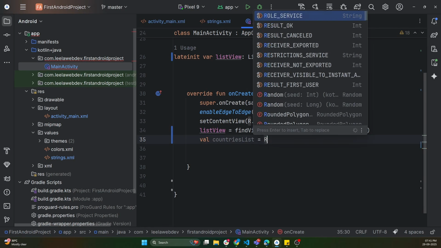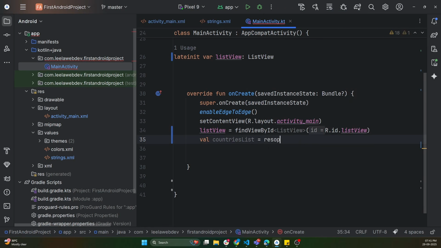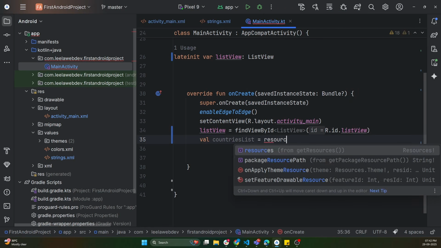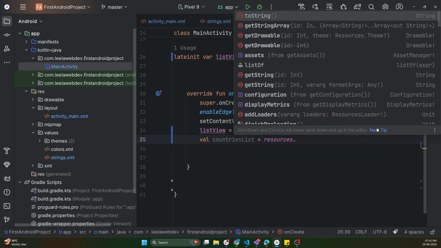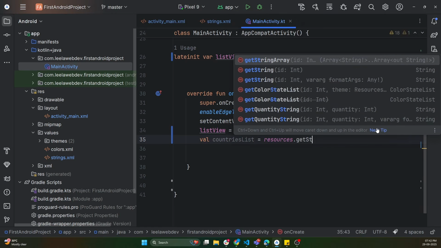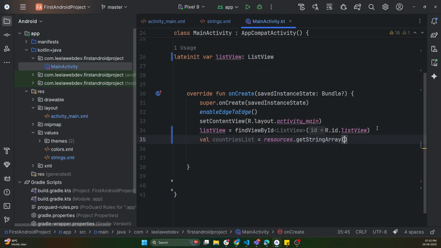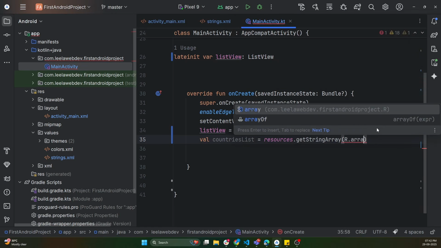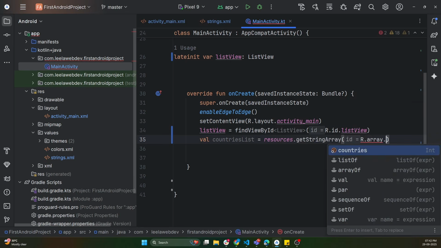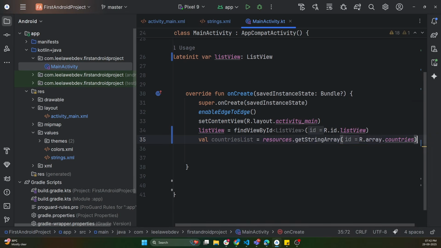So resources dot get string array. Okay, and from where I need to get R dot array dot countries. So I got the list data. So now we have the list view and also the array of countries.